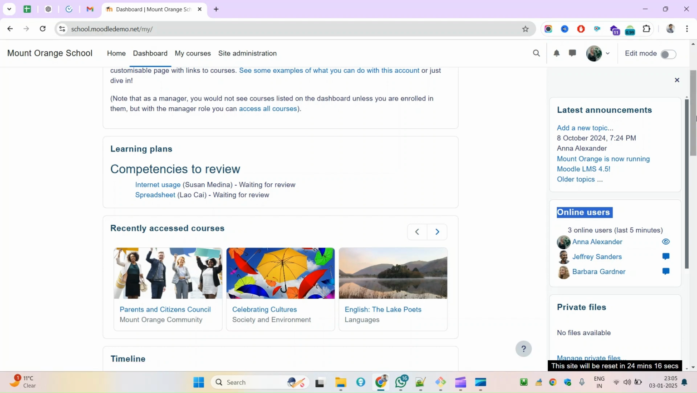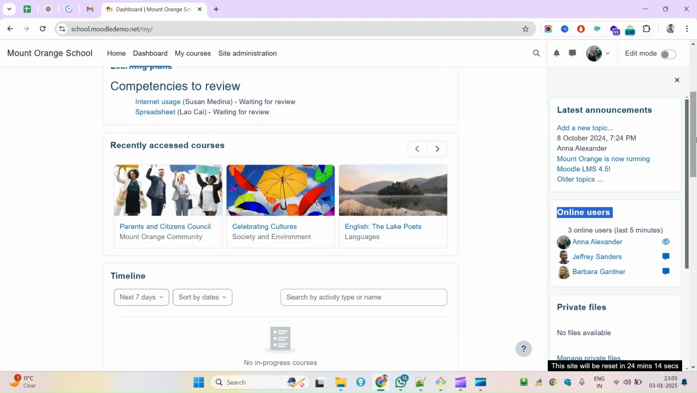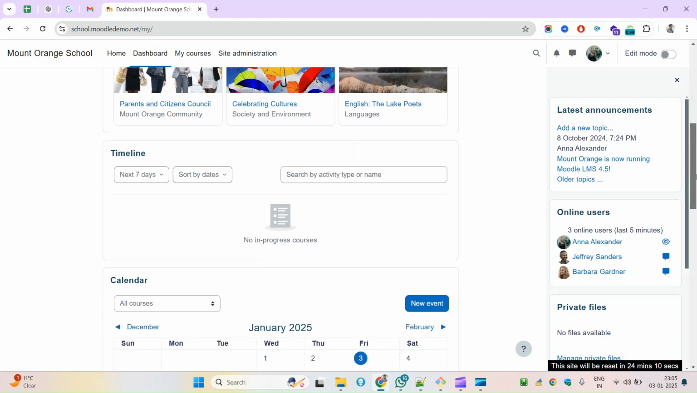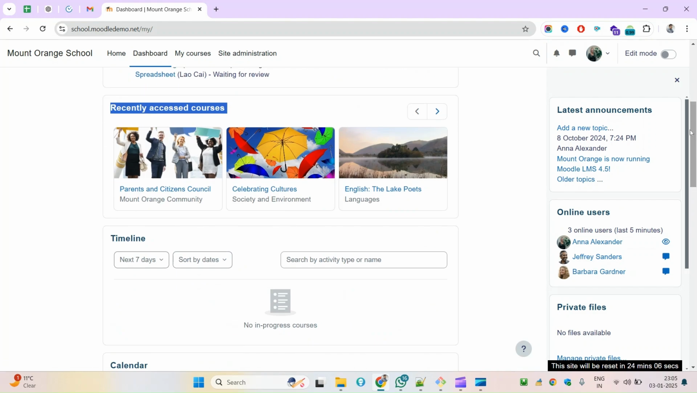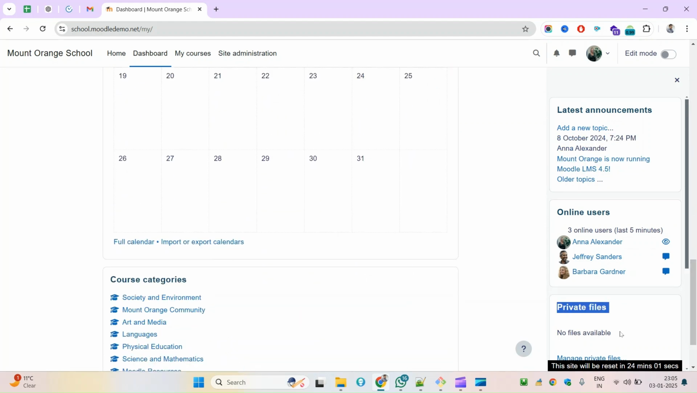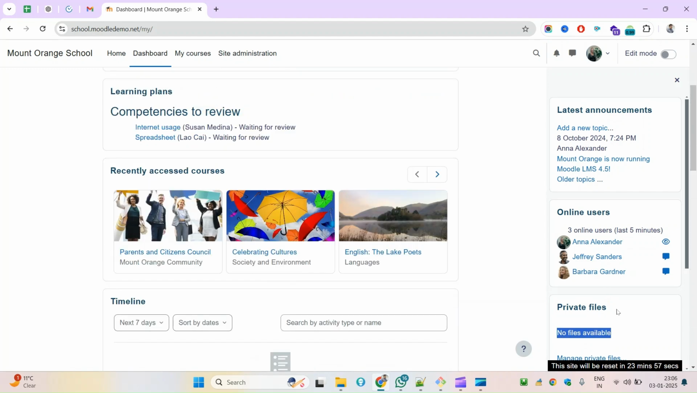Then there is the recently accessed course list. You can see here the timeline you will have, and the calendar you will have. Then the private files: each and every user will have this option. They can store their private files, so no one other than that particular user can access them.